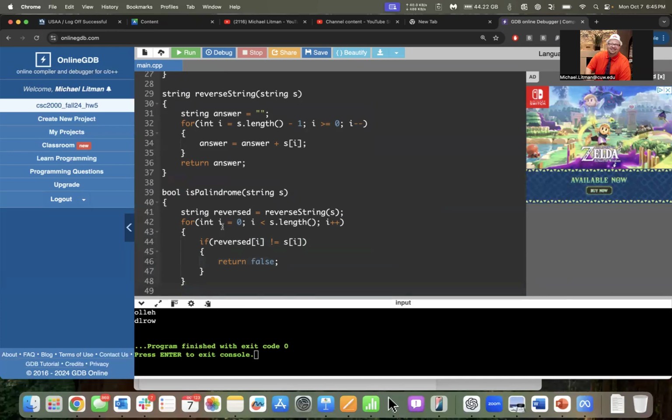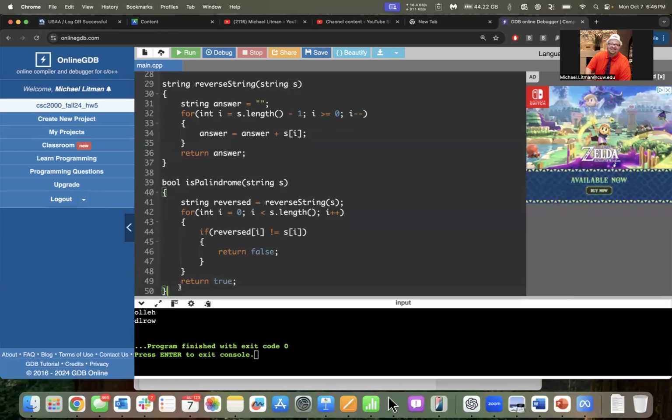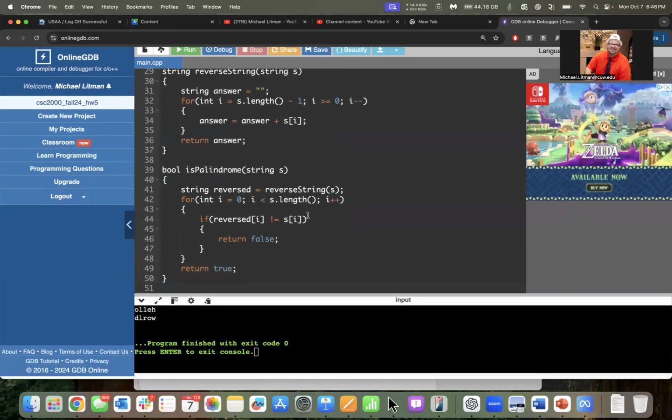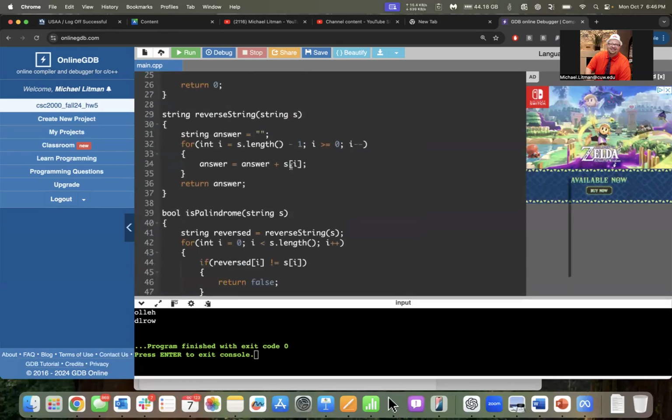Because we have the reverse version of the string and the forward version of the string, if we walk through those strings and we find any character that is not the same, breaking the rule of them being the same forwards and backwards, then we would return false. If we're still alive after this loop, we'll return true. And that should do it.